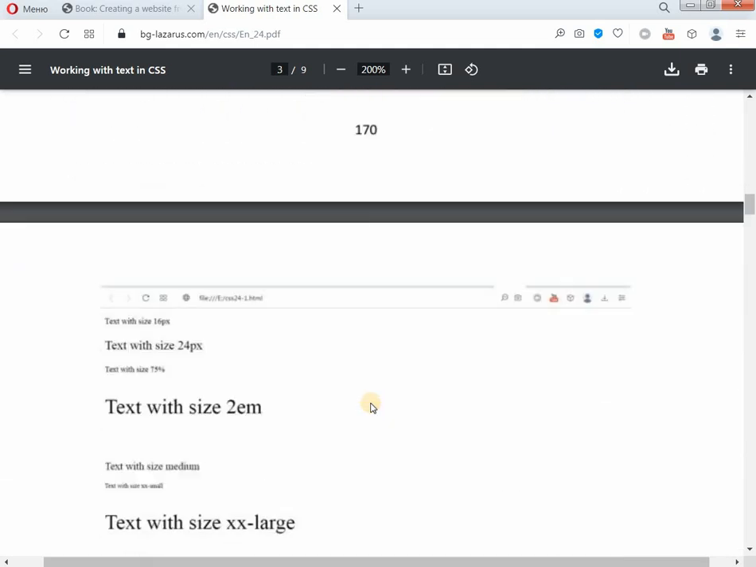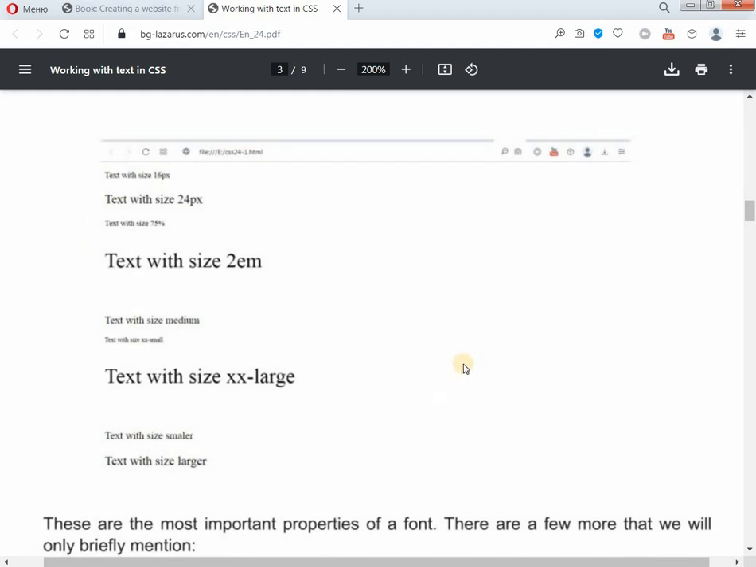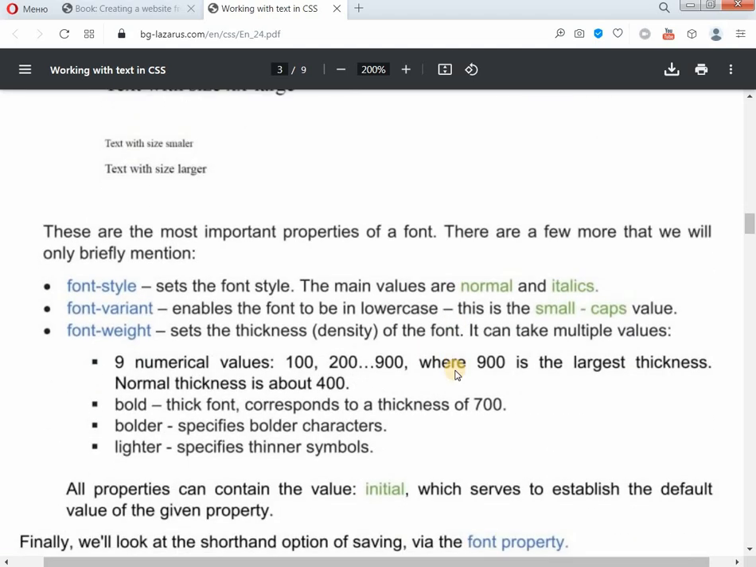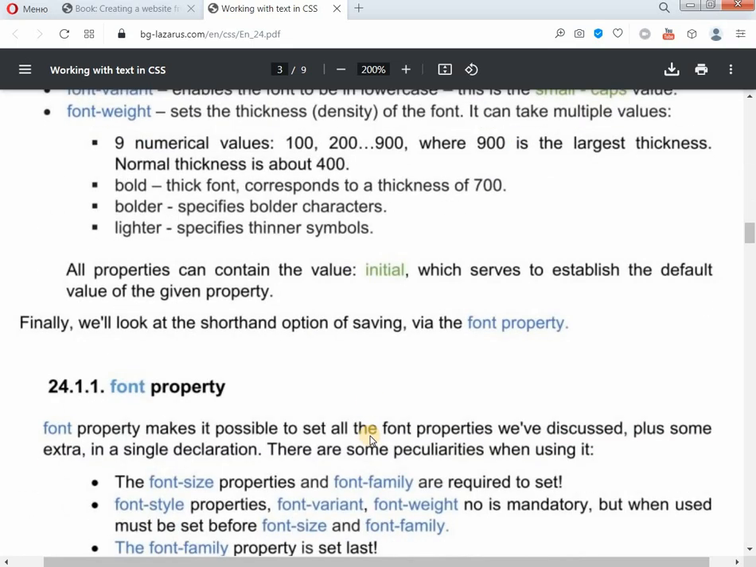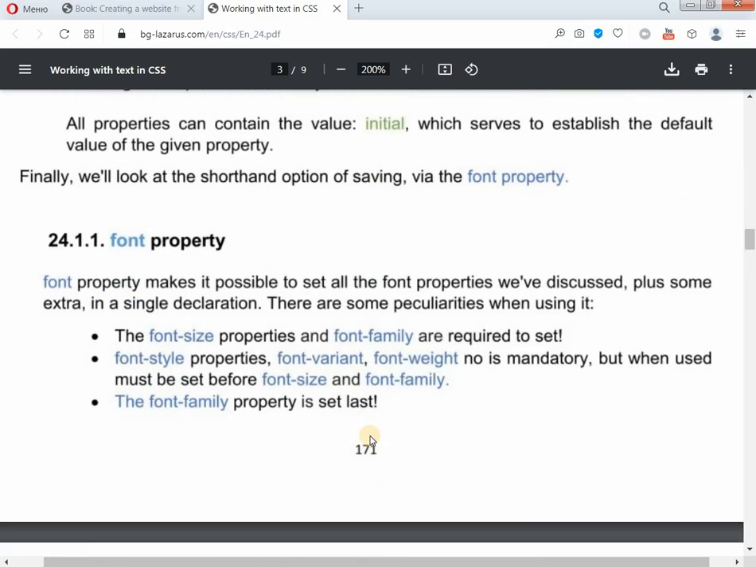There are a few more that you can see here briefly. Anyone who wants to can look at them in more detail in the PDF file. The font property gives the opportunity in one declaration to set all of the font properties we've looked at, plus some additional. When using it, there are some features that are mentioned here.